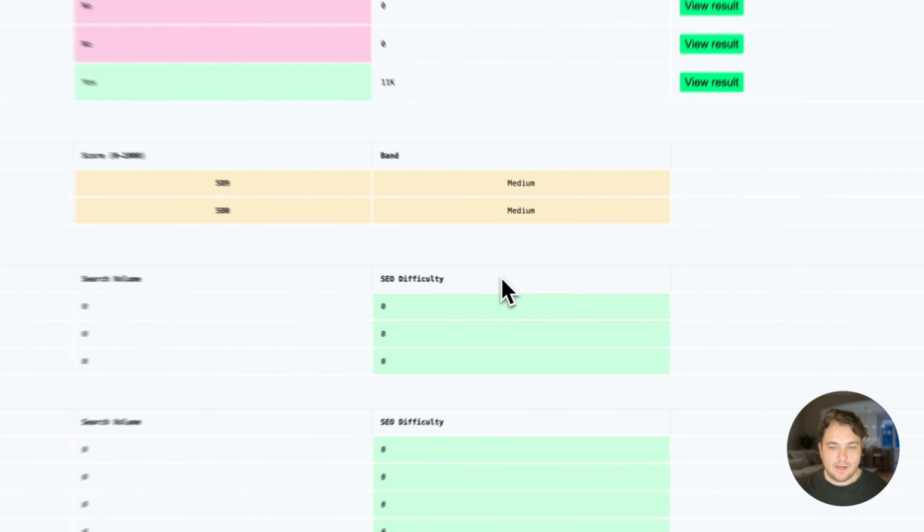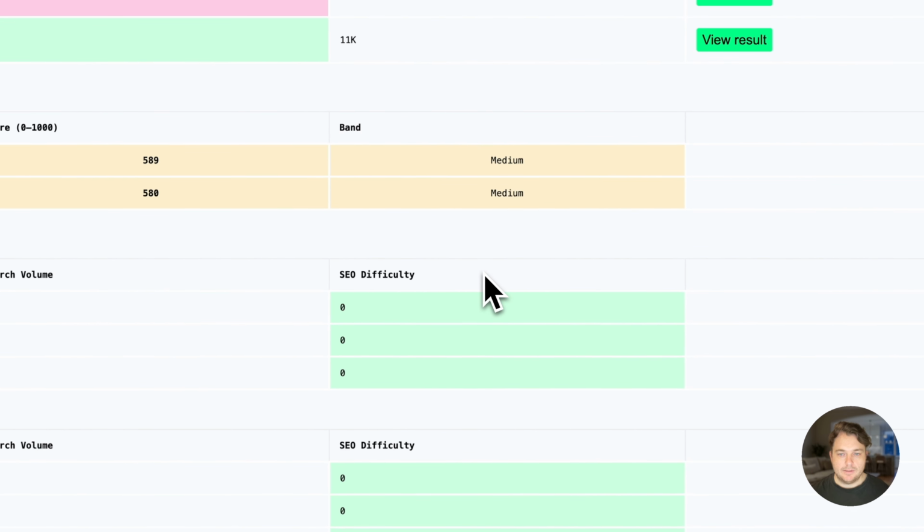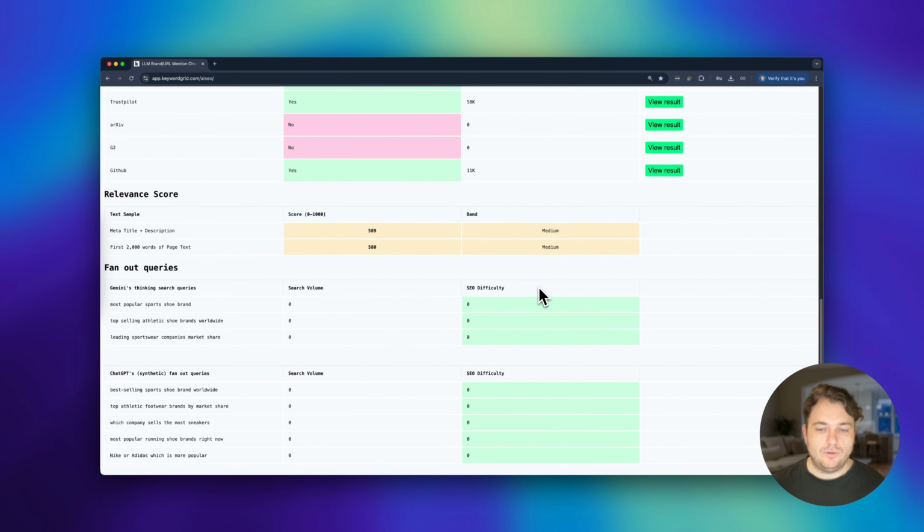And of course, we have the SEO difficulties on the right here. How is this calculated? This is calculated using a combination of link strength and also the on-page SEO of the page. So if the SEO difficulties are quite low, that's very much a sign that it's a good opportunity to target this thinking search query and that it's not going to take a lot of work for you to rank high. And that's about it at this stage.